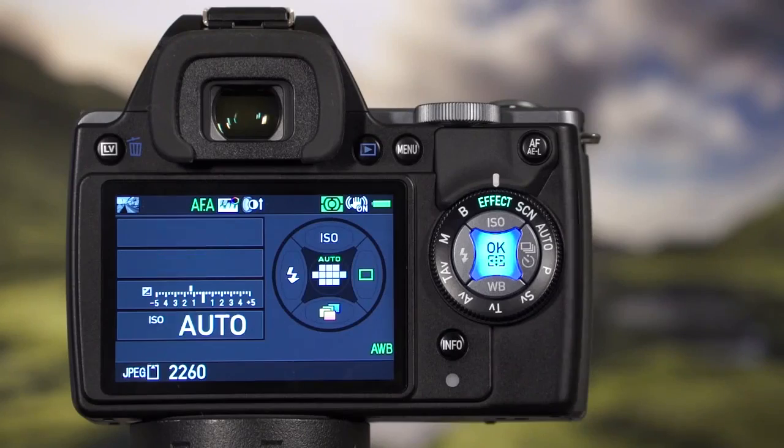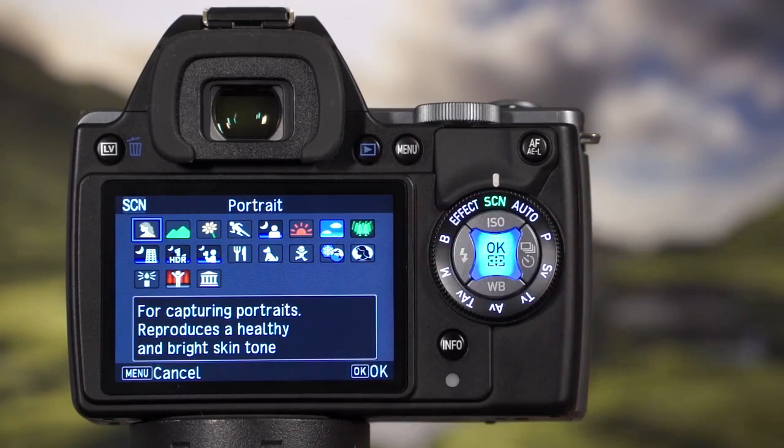Now that you know a little about how your camera sees and measures light to create properly exposed photos, let's talk a little about the shooting modes on the KS1. Your camera shooting modes allow you to take the most creative control over the camera's settings like aperture, shutter speed, ISO, white balance, flash, as well as a variety of other settings. To select a shooting mode, simply rotate the mode dial.